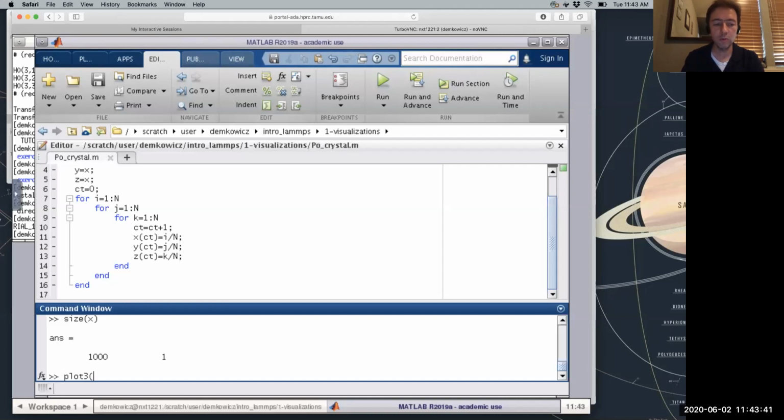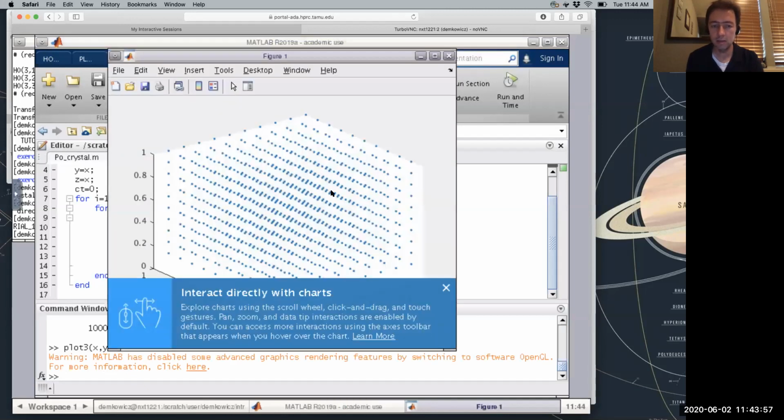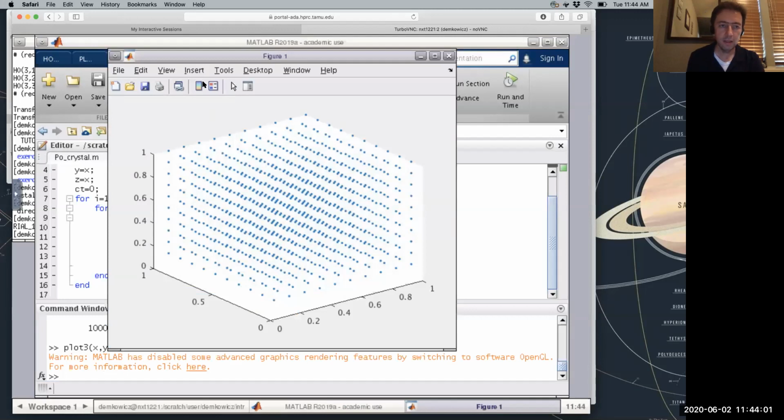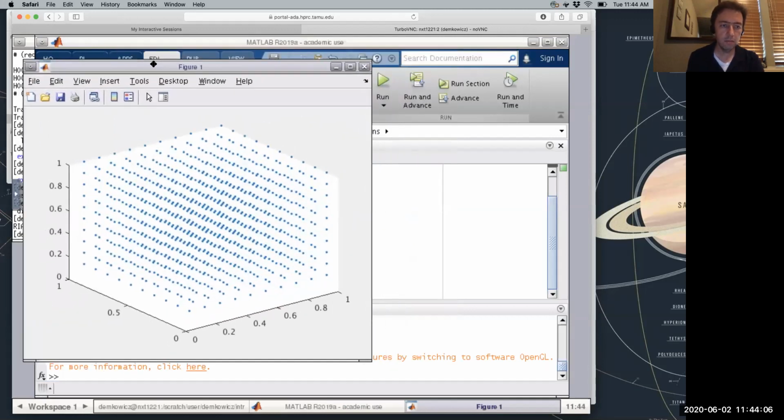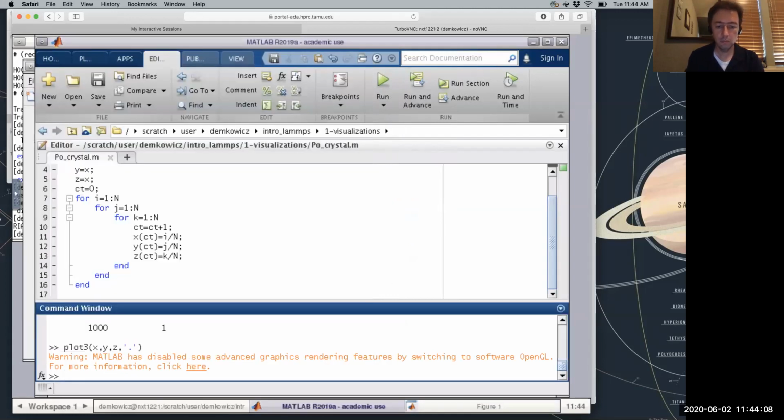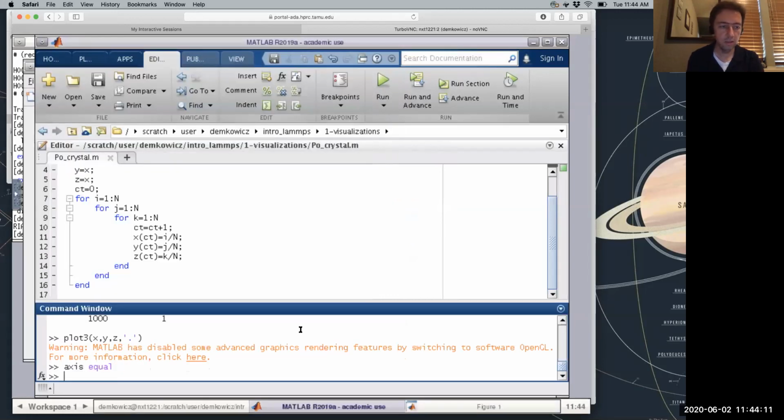This is not super important, so you don't necessarily have to do this as I do it. But plot3 basically allows you to plot points in 3 dimensions. I'm going to plot them with a dot, and I should see my cubic crystal pop up here as a plot in just a second. There it is. Interact with trace. Okay. And let me actually just make axis equal.